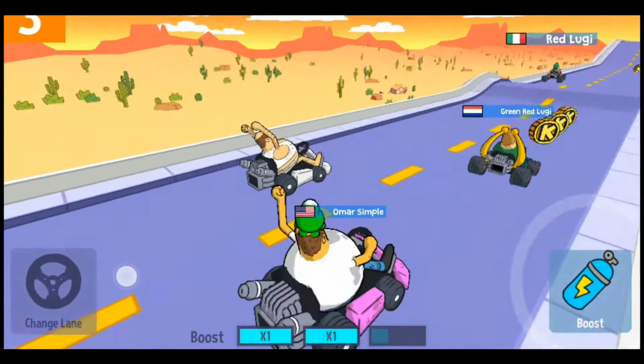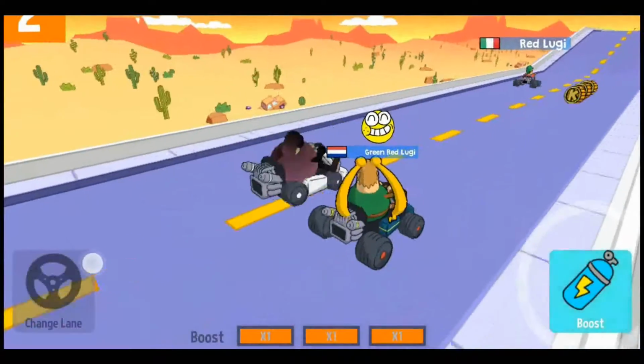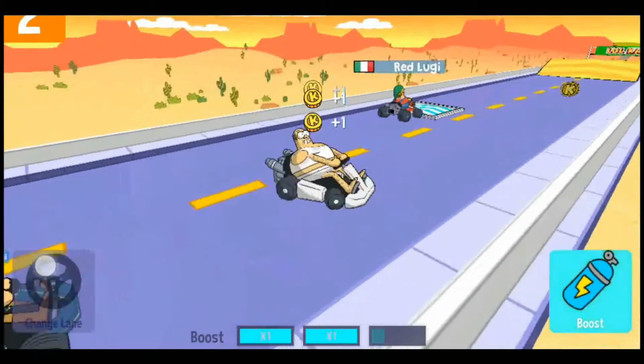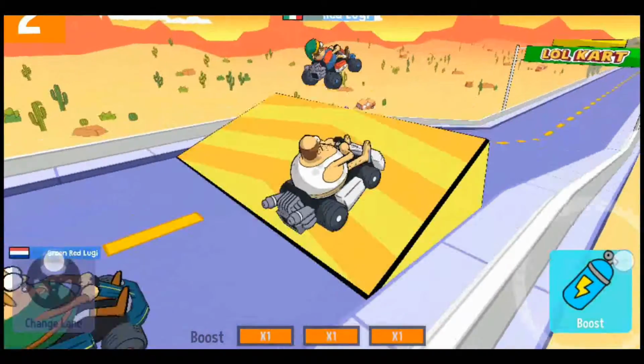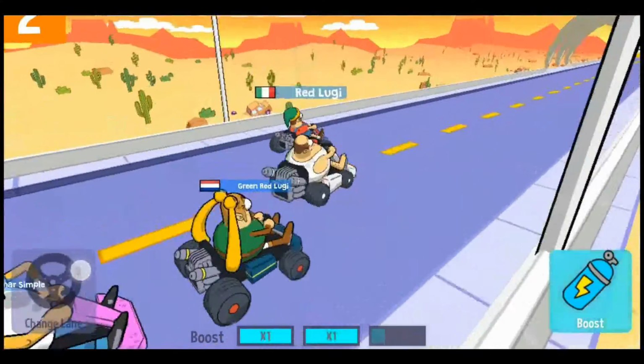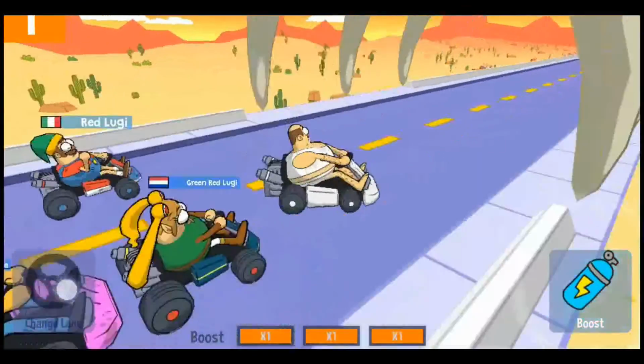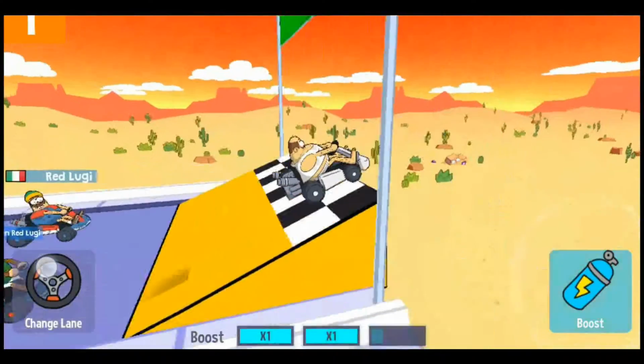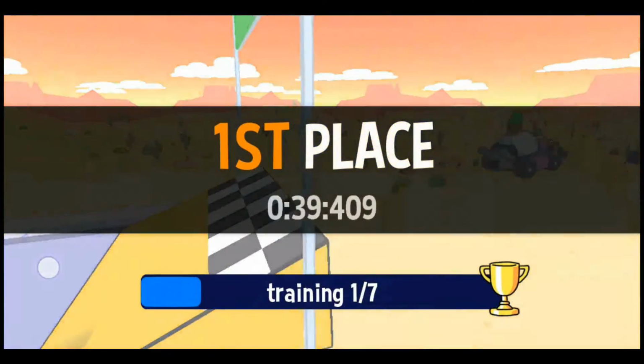Now tap on the boost to increase the speed of the vehicle. And you can see you can be in like this. There he is, very happy, our driver, and we just won the game.